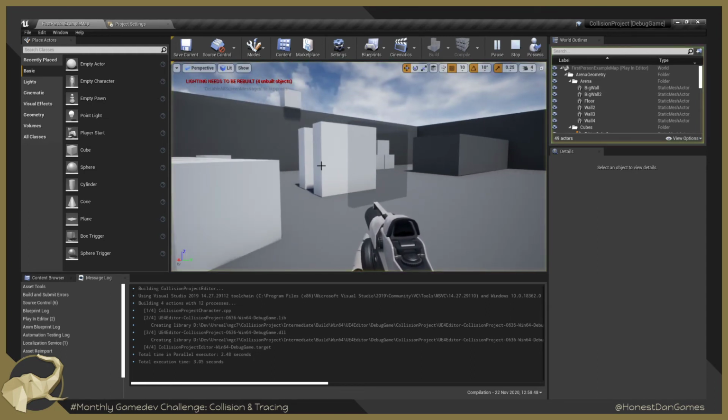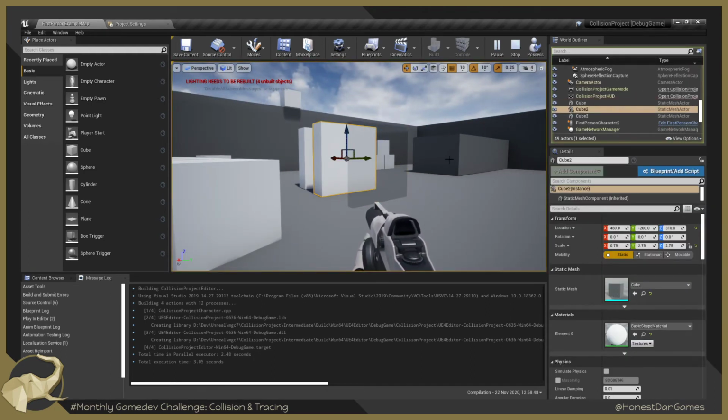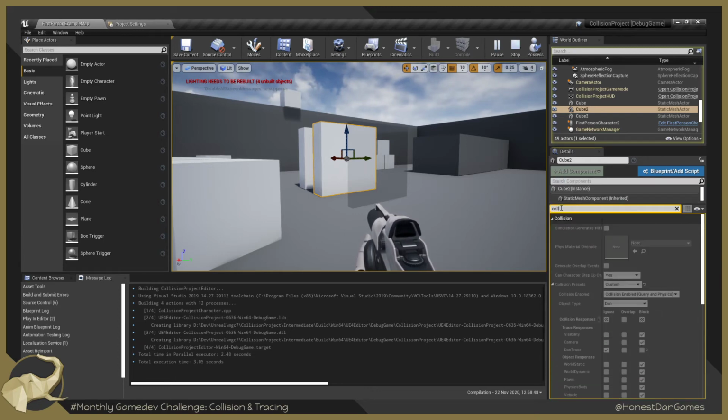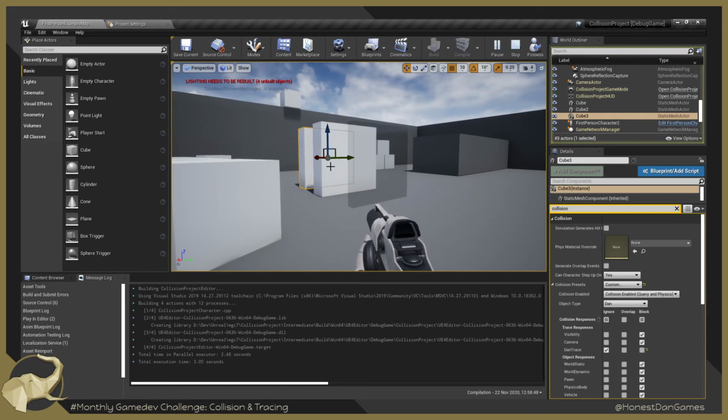Let's F8 out of this a sec. Let's look at collision. What? Oh, I'm looking at the wrong one. So, is it a type Dan? Yes. That is type Dan too.